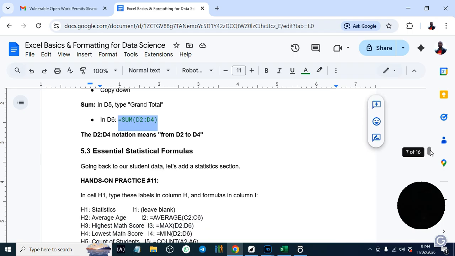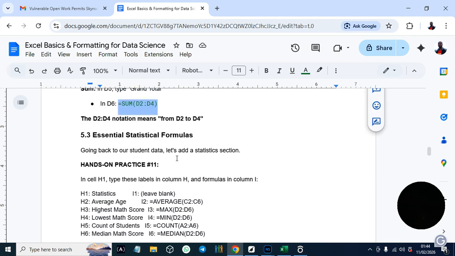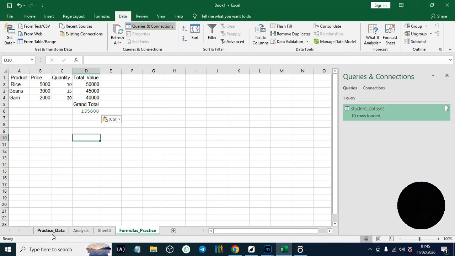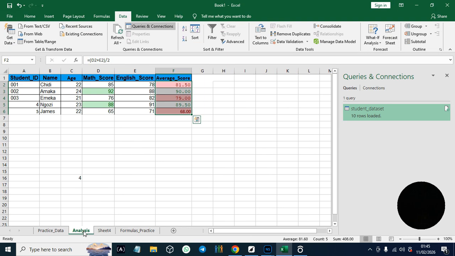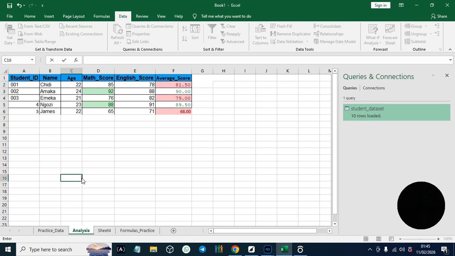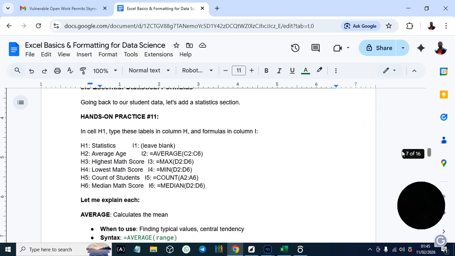Now essential statistical formulas. Let's go back to our students data that we created. This is it. Alright, continue. Same data we created.